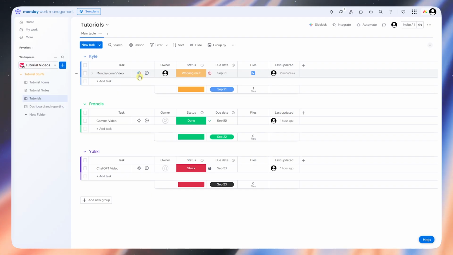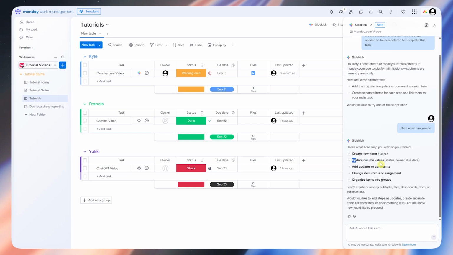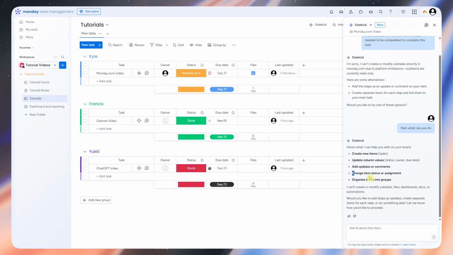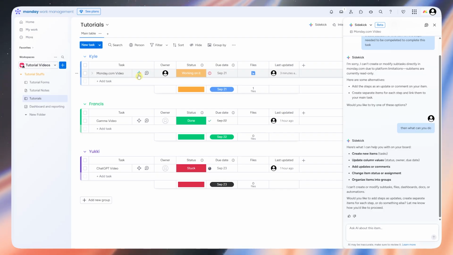So in here, we have the AI icon, which we can click, and then we will be prompted in here. So basically, the AI here can create new items for you, update column values, add updates or comments, change item status or assignment, and organize into groups. And yeah, basically you can just ask the AI to do that, and then it would do it right here on the specific item or task that you have chosen or clicked the AI icon on.